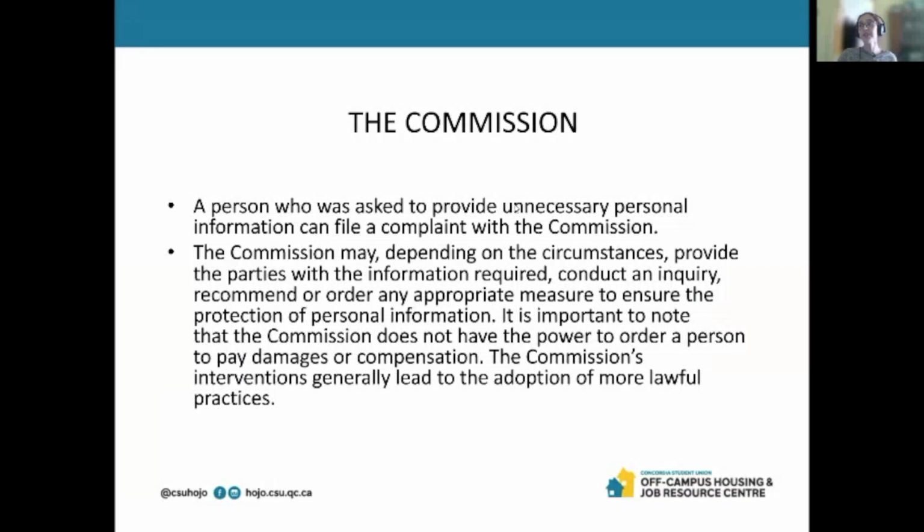So after these 3 samples, let's talk about the Commission d'accès à l'information. If you're ever asked to provide unnecessary personal information, you can file a complaint with the commission. The commission may, depending on the circumstances, provide the parties with the information required, conduct an inquiry, and recommend or order any appropriate measure to ensure the protection of the personal information. They literally are the authority regarding protection of private information.